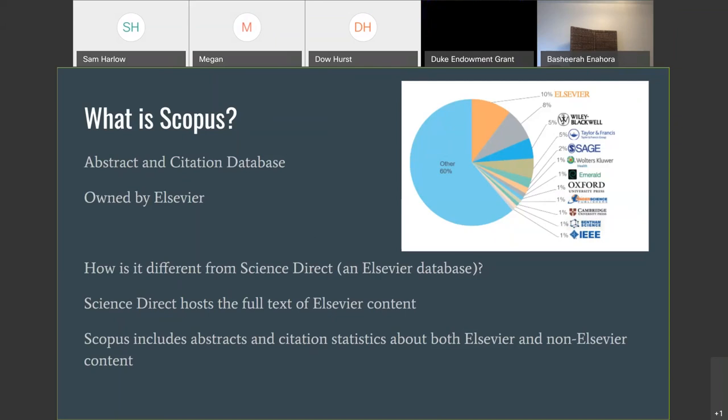And Science Direct, like many of the databases you may be familiar with, hosts the full text of Elsevier content. So the journals that are published or owned by Elsevier, the full text will be hosted on Science Direct. But Scopus includes content from Elsevier and many, many other publishers. Compiling all of this content from this many publishers is why Scopus will provide a lot more results than other databases will.